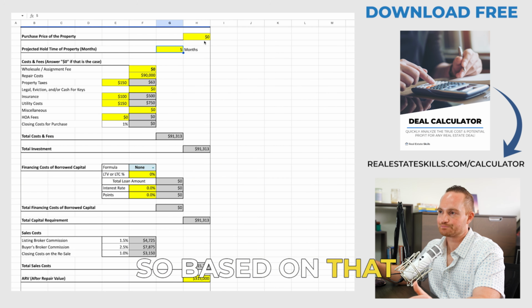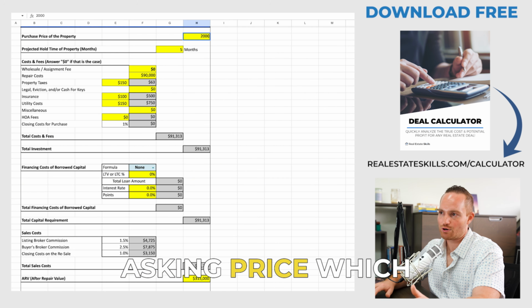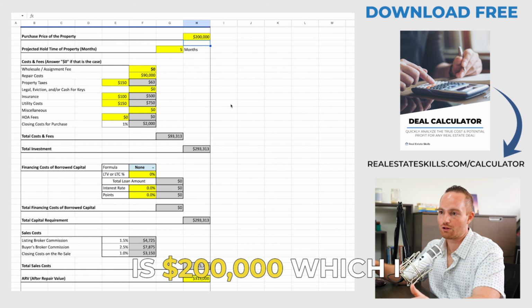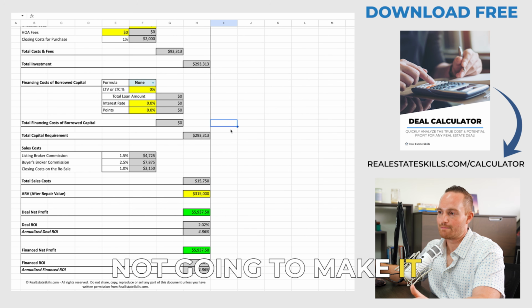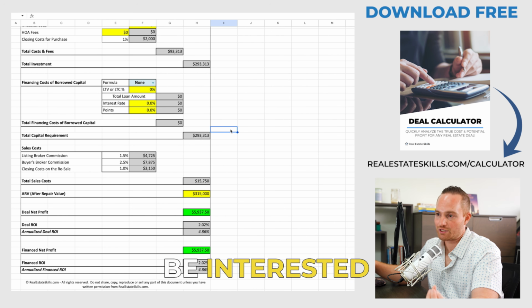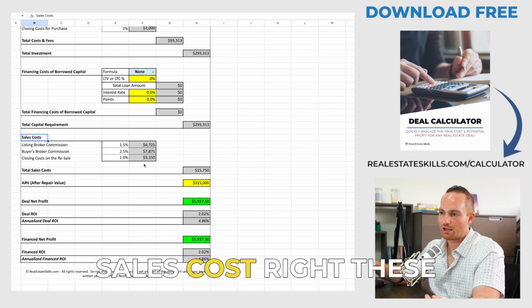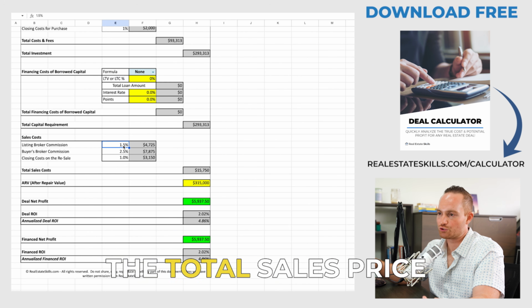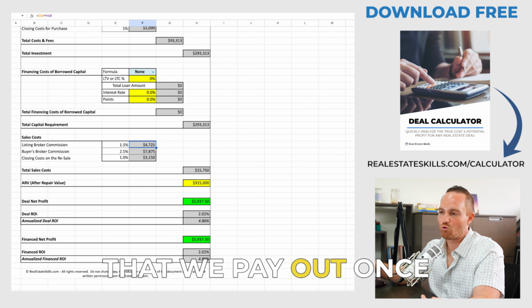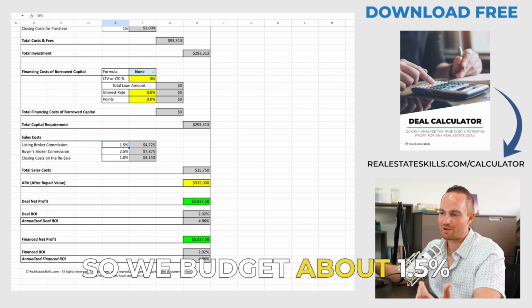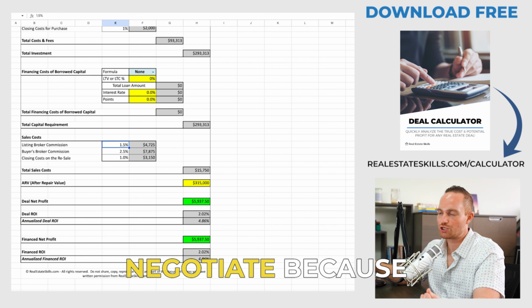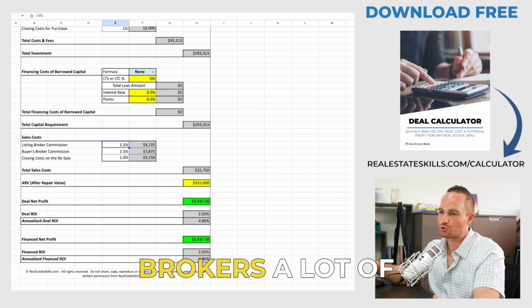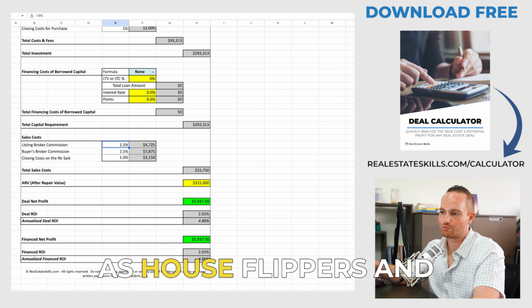So based on that, we can start with the asking price, which is $200,000, which I can already tell is not going to make enough profit for me to be interested. So looking here at our sales costs, right? These are percentages of the total sales price that we pay out once we resell the property. So we budget about 1.5% for the listing broker because we can negotiate, because we're giving listing brokers a lot of business as investors, as house flippers.